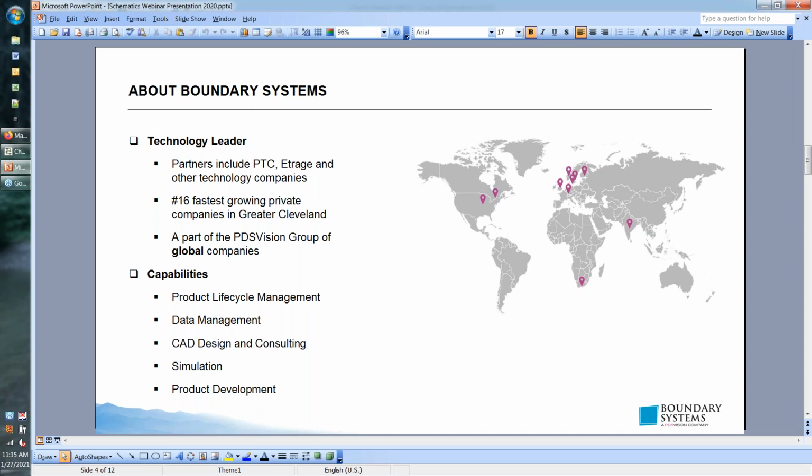It's one of the 16 fastest-growing private companies in the greater Cleveland area. It's a part of the PDSVISION group of global companies. So clients working with Boundary Systems now enjoy a global footprint and the ability to speak to the PTC ecosystem and work with our partners all around the world, so that divisions outside of the United States can enjoy, hopefully, more time zone and language applicable support, if you will, and training, implementation, all of those things that we do at Boundary Systems.